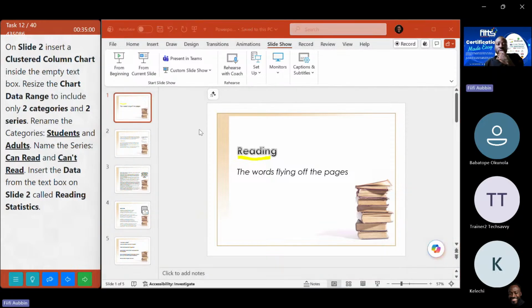On slide 2, insert a clustered column chart inside the empty text box. Resize the chart data range to include only 2 categories and 2 series. Rename the categories student and adult. Name the series can read and can't read. Insert the data from the text box on slide 2, called reading statistics.